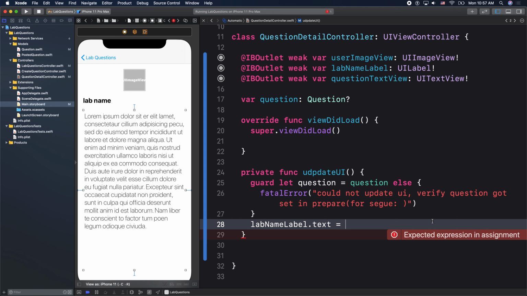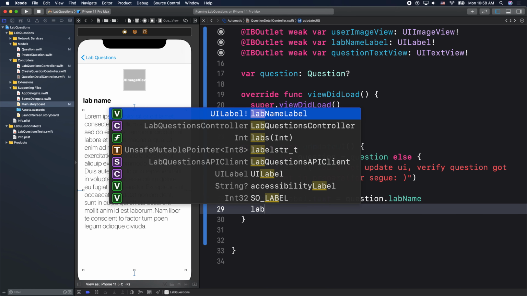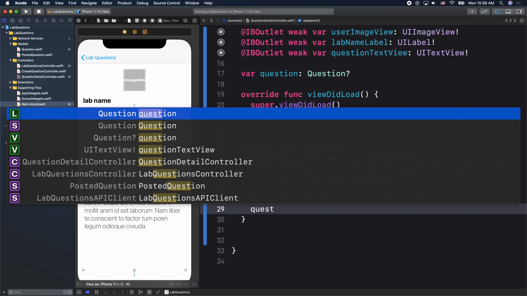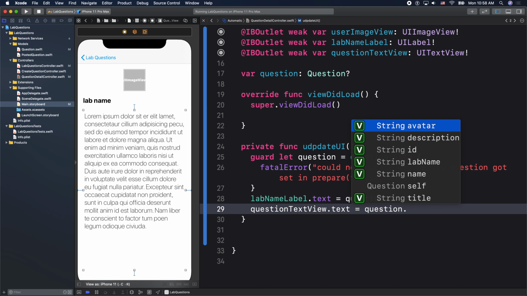Exactly. So very good. Lab name: where am I getting lab name from? Question has a lab name. At this point, again, this is review. Really be comfortable with passing data. Big part of unit 3. Having two view controllers is not enough. You need to be able to pass data from this lab question controller over to the detail question controller. At this point, we should have 80% proficiency with that. So we set up our lab name label. Next up, let's get to our text view. Question text view has text, and that will get question.description.